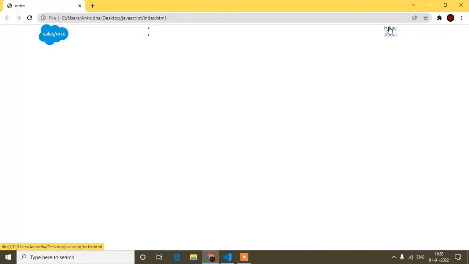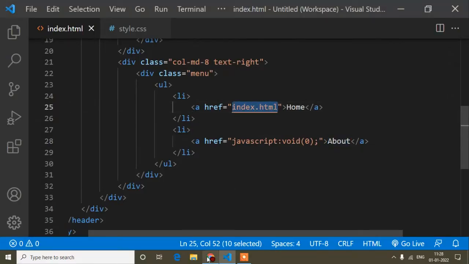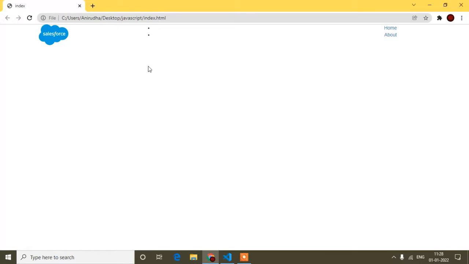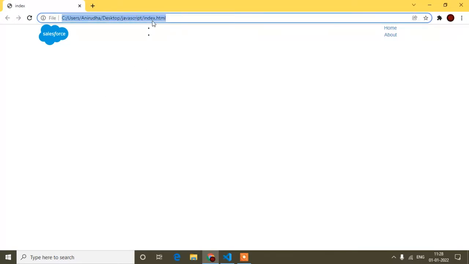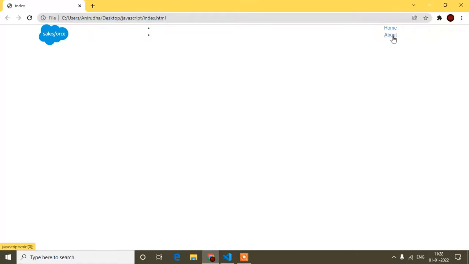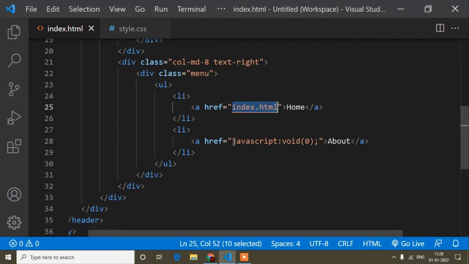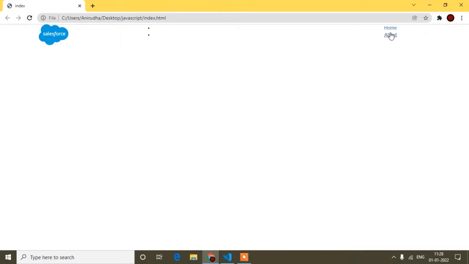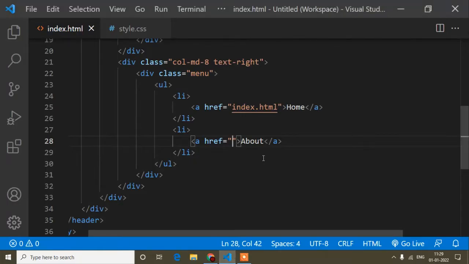Now if I click home, you can see it's refreshing, because I have added the link index.html. It refreshes and redirects to the same page, because this is the index.html file and I linked the same file. But if I click about, you can see it shows nothing, it's not refreshing or loading, because here I have added javascript void 0. But suppose if I remove this and save, now you can see it's refreshing and redirecting to the same page, but I don't need that, because the about page is not created. So that's why we still write javascript void 0.